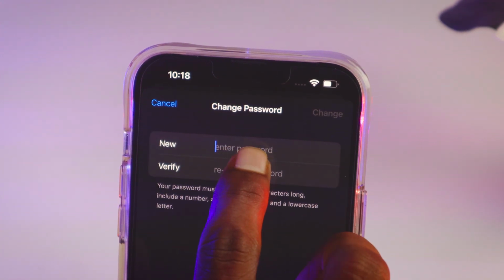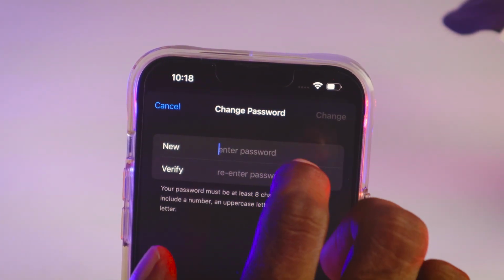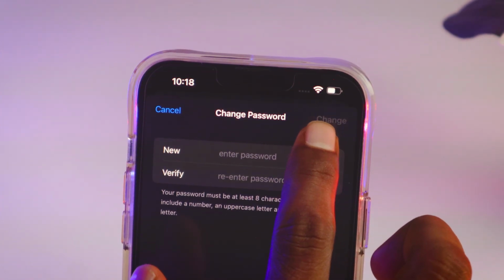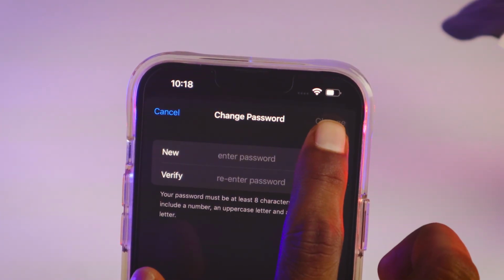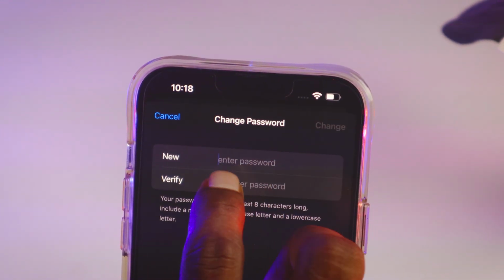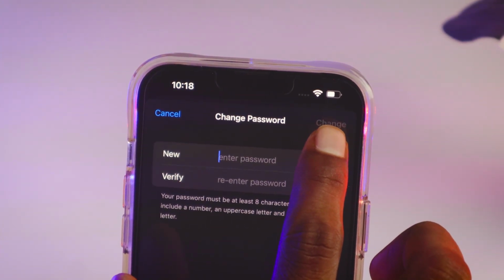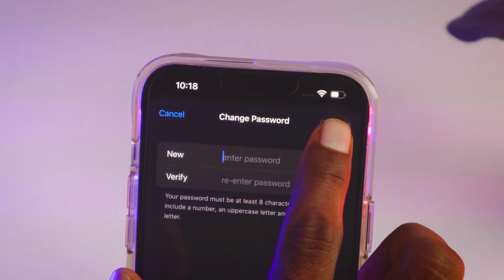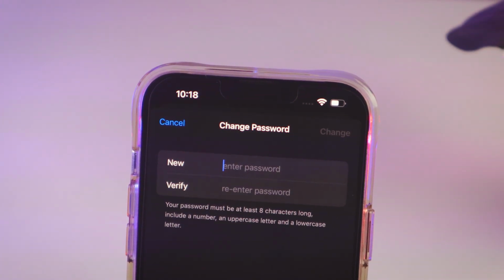After writing your password here and also in these two boxes, you'll find the Change button turn blue. See, the Change button is now a little bit faded, right? It is a little bit blurred. But when you enter the password here and here, it will turn blue. At that time you have to click on Change and your password will be changed automatically.